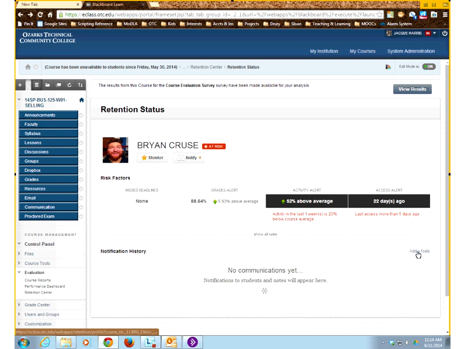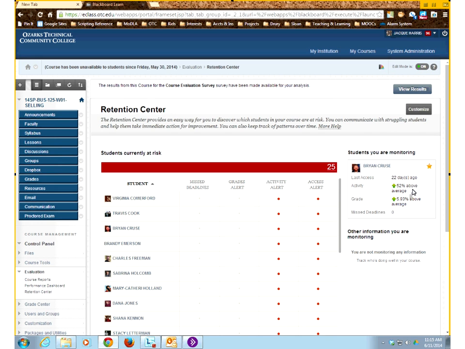And you can also add a note. So you could add a note that says, reminder on Wednesday to check with the student. Okay, so if we go back to the main retention screen, you'll see Brian Cruz in the right-hand pane because he's now a monitored student. Eventually. There we go. So we can see Brian.